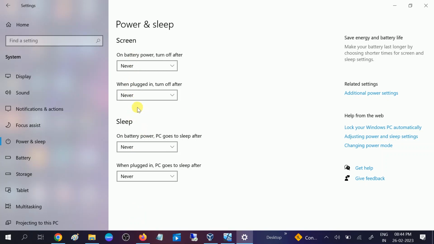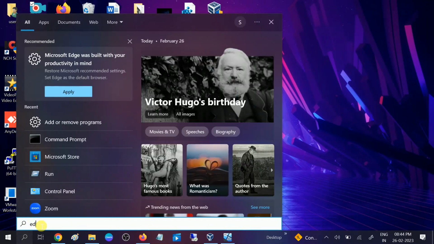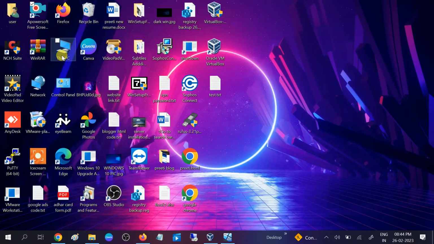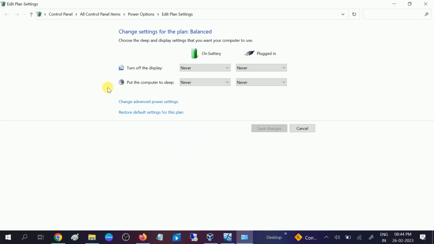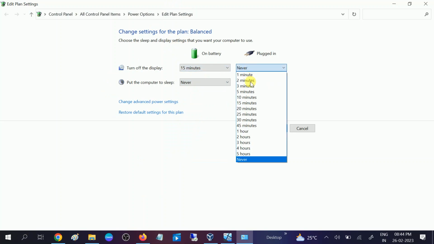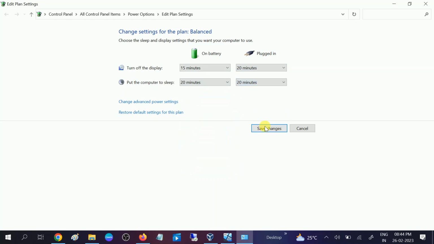Okay, so this is the first method you can try. And in the second method, you can choose the control panel option, or you can search on a edit power plan option on the search bar like so, and click on OK option. Now you can choose the option here accordingly. Okay, the minutes as well. So I'm choosing the option which I have already selected here, but you can choose never option if you want, and you can also choose the time as well here. Okay, this is like that, and click on save changes.